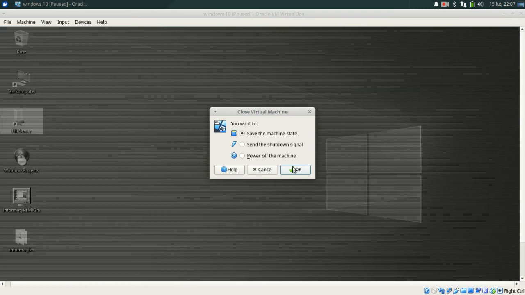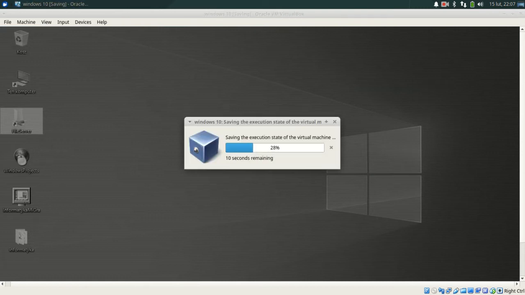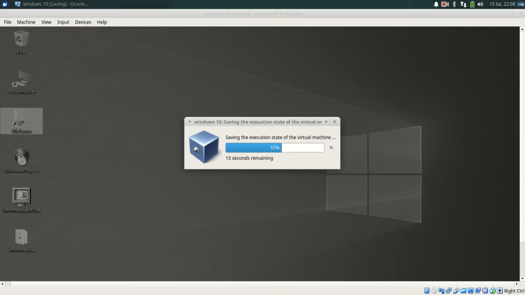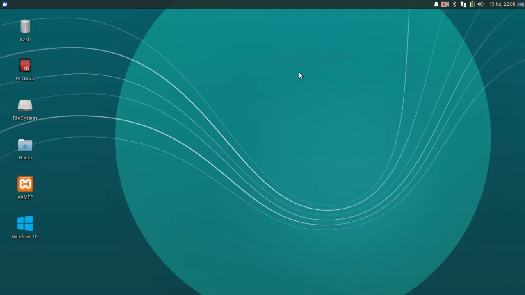I don't turn it off because it takes an eternity to turn on this virtual machine, so I am just saving it every time. It takes like a gigabyte or something to save it. I had 63 and now I have 15.6, and it's taking more and more. So it's nearly 1 gigabyte to save the execution state of Windows 10. And this is Windows 10 Home, if I remember correctly.